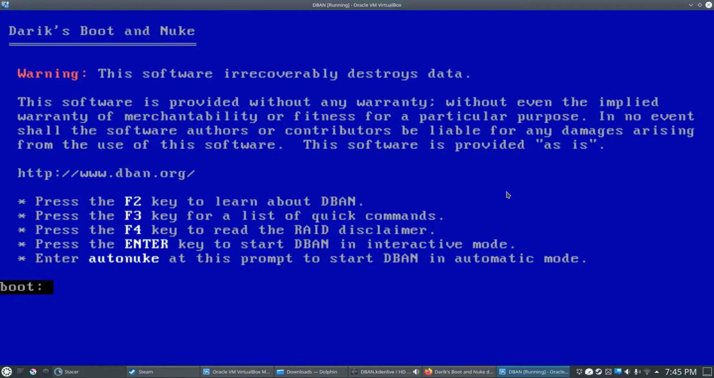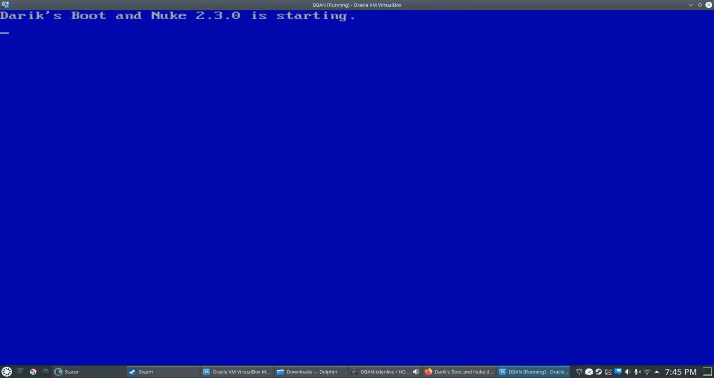Okay, so here we have DBAN booted up. I don't use any of the other options above enter, so I just press the enter key to start DBAN in interactive mode. It's usually the best way to do it. So we'll get it started here. It's going to take a few seconds to load up, but once it gets there, I'll show you guys the different options you can choose from.